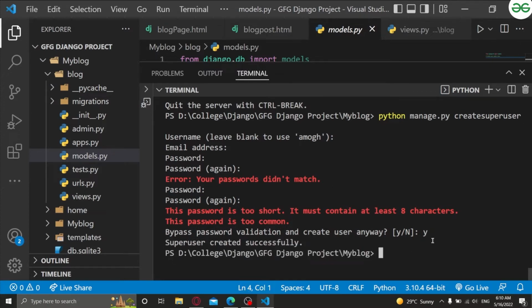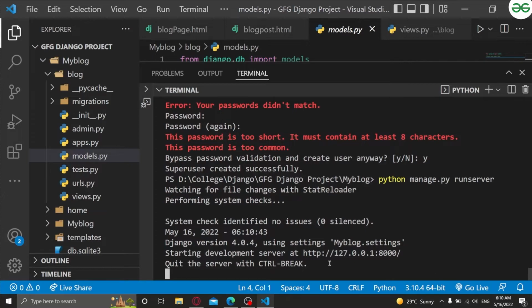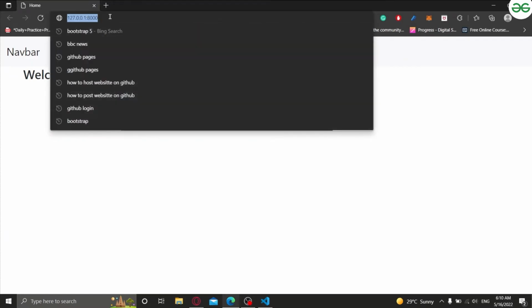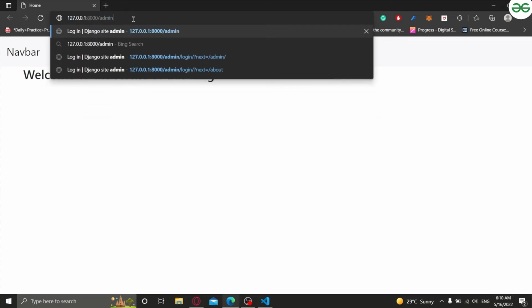Now you can see it says that superuser created successfully. Now I will write python manage.py runserver, and as soon as I run it, our server will run. I will just go back to the website. Here, I will just quickly type admin.